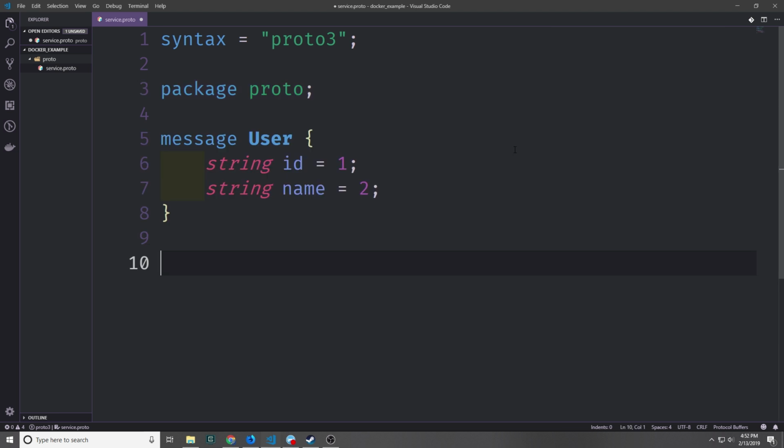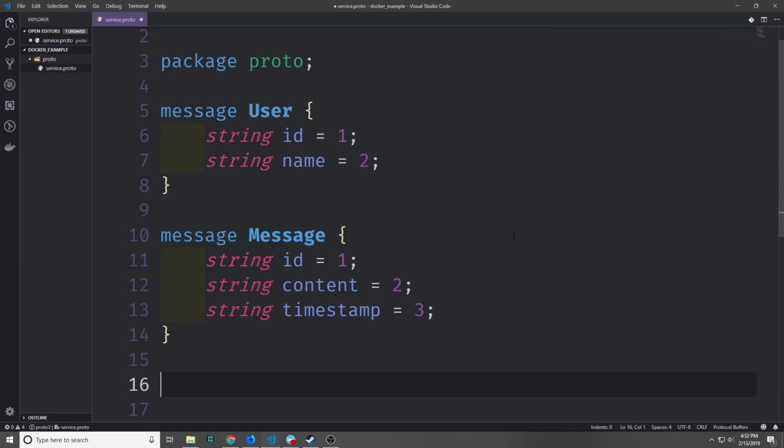Now, because our application is a chat application, we want to set up a data structure that will represent the user or the client that's connecting to the server. So each user will have an ID, which will be a string, and a name, which will also be a string.